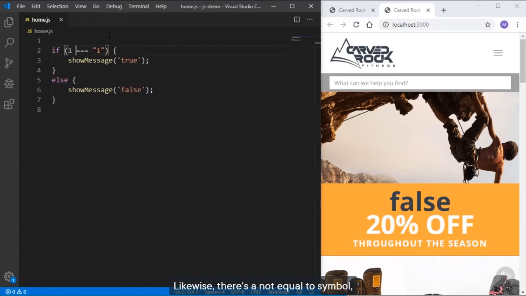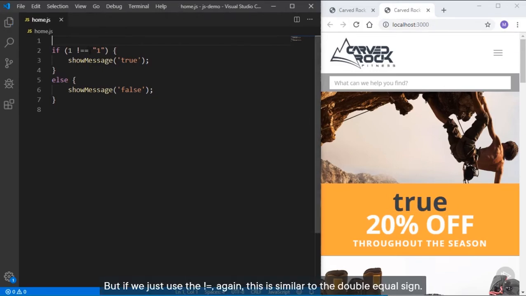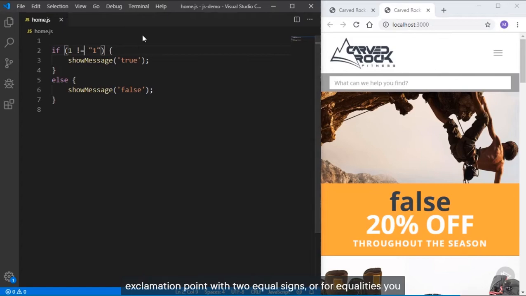Likewise, there's a not equal to symbol. So the number 1 is not equal to the string 1. I'll save this and we get true. That's correct. But if we just use the exclamation point and one equal sign, again, this is similar to the double equal sign. JavaScript will convert the number 1 into a string 1. I'll save this and we get false, which could be confusing. So it's a best practice to always use, for inequalities, exclamation point with two equal signs. Or for equalities, you would just use the three equal signs, as we see here.